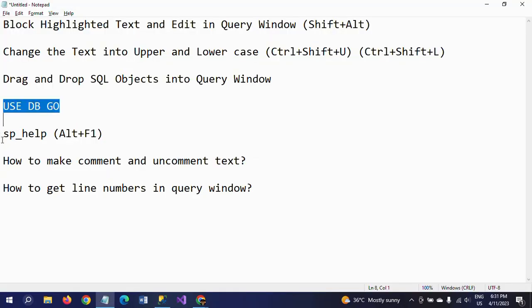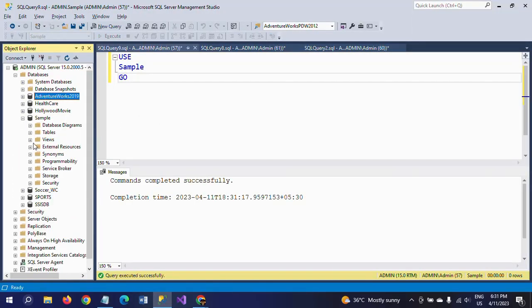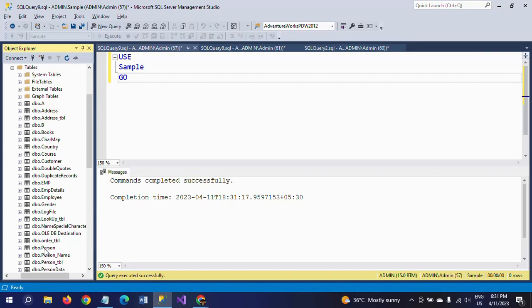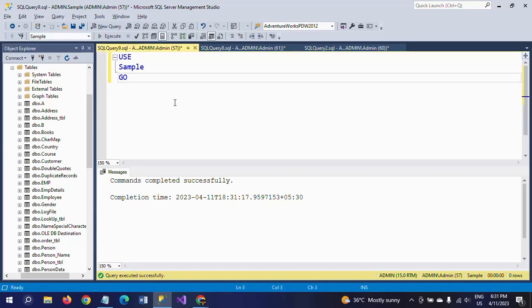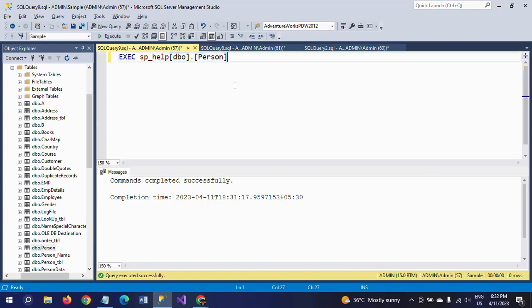And this one is SP help. Here I want to know the structure and the schema of my table where I am working. So I want to know the table schema and structure. For that, what I am going to do here is exec sp_help. So I want to know the details of this person table.